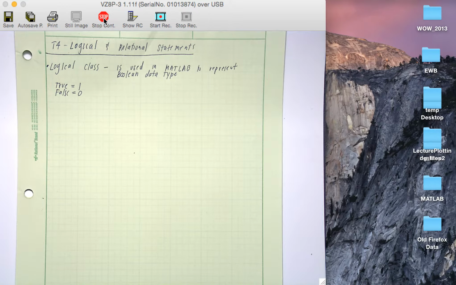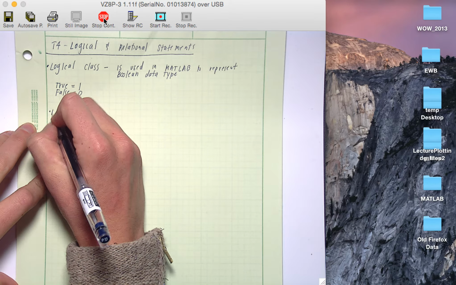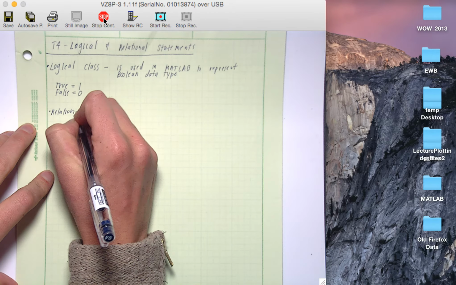Question? What's the word for data type? Boolean. Like boo as in like boo. Lean. Mm-hmm. Okay.